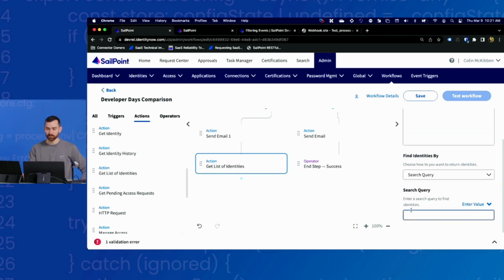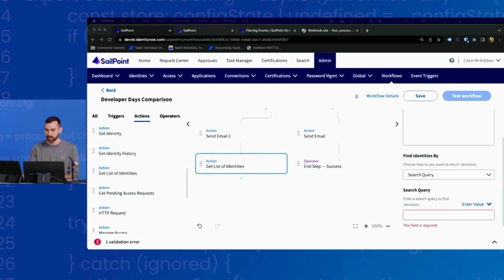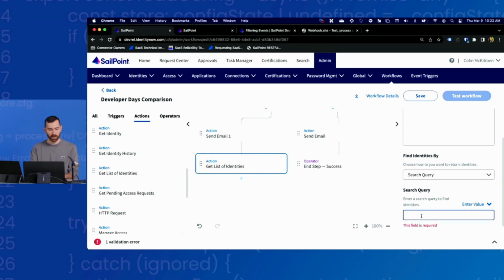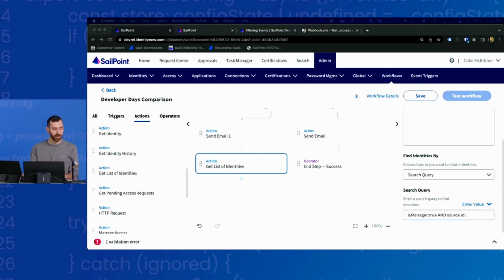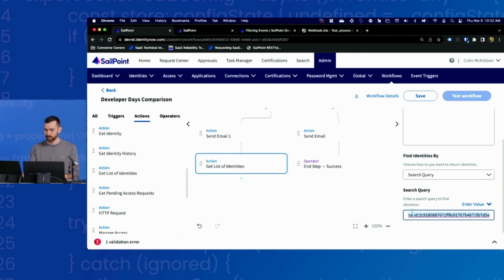The search query is going to take a query exactly like how you would use it in our search user interface. So for this, I'm going to look for all identities in my tenant that have the following criteria. Must be a manager and must exist in a certain source. In this case, my authoritative source. So that is a valid search query that you would also use in the search user interface.